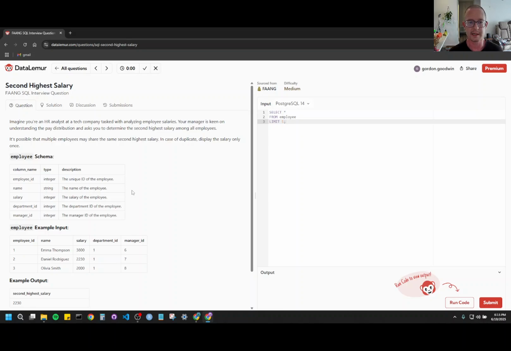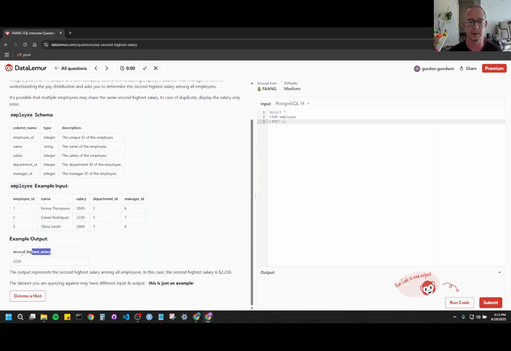So out of all of our salaries, we want to find the second highest one. And if two people both have that second highest salary, display that salary one time because we're not worrying about the employees in this example output. They want us to only provide that second highest salary.